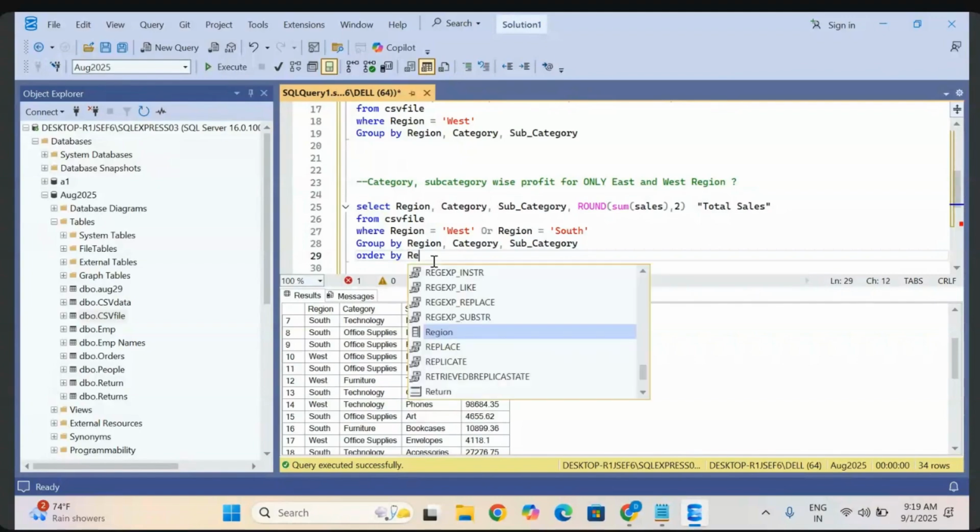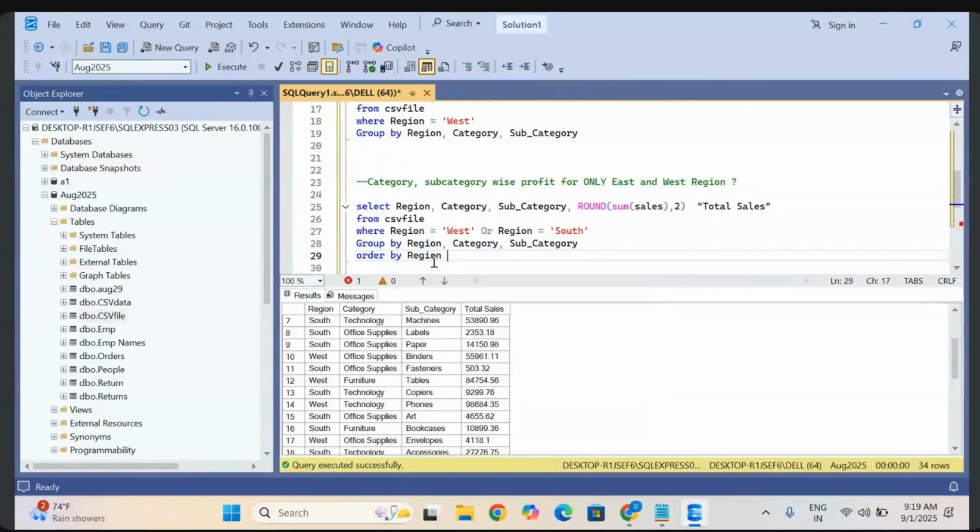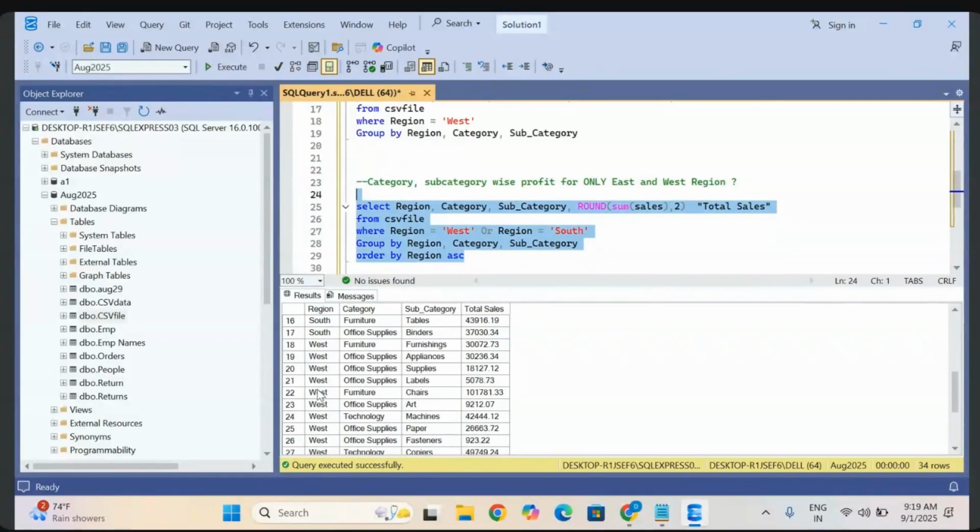So I'm taking only region here. Region you can give either ascending or descending. The default one is ascending order. So go and execute it. You got it. All the South at one place, West at one place. Simple. So this is fine.